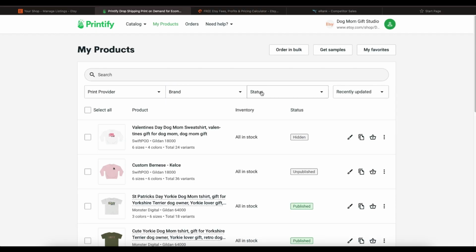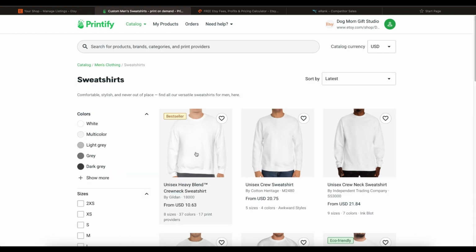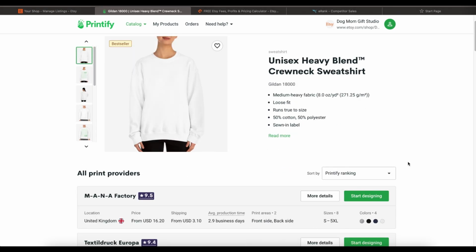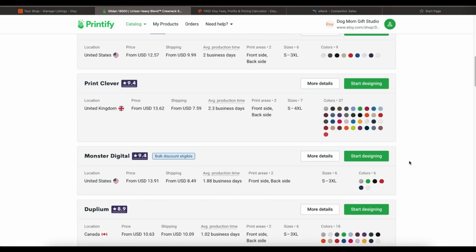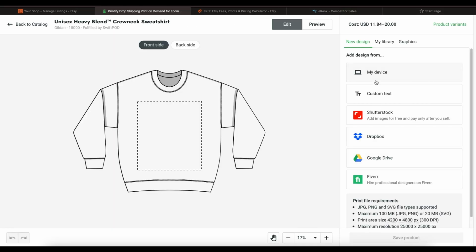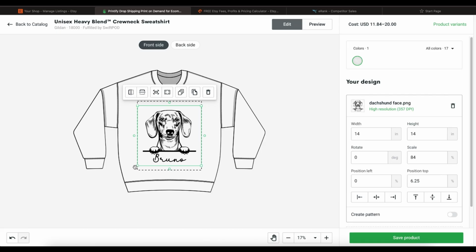And then I like to create a template over in Printify so that it's ready to go when someone orders. So we'll log into Printify, head to the catalog, and then we're going to select the item that we want to create for the personalized product. In this case, it's going to be a sweatshirt. So we'll grab all the usual stuff that we select when we're creating a new product, and then we'll start designing. I'll grab the design that I saved earlier, and then we will start designing our template.